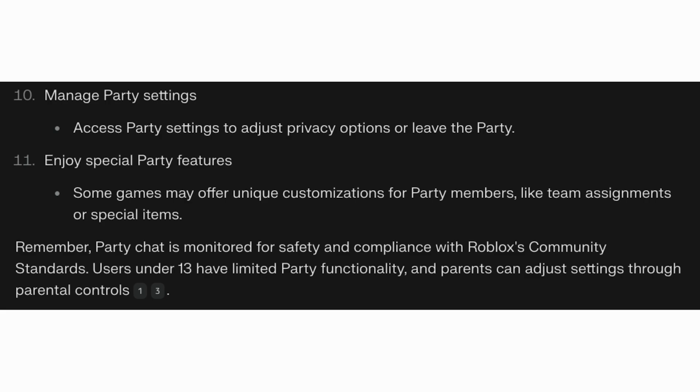Remember, party chat is monitored for safety compliance with Roblox's community standards. Users under 13 have limited party functionality, and parents can adjust settings through the parental controls.